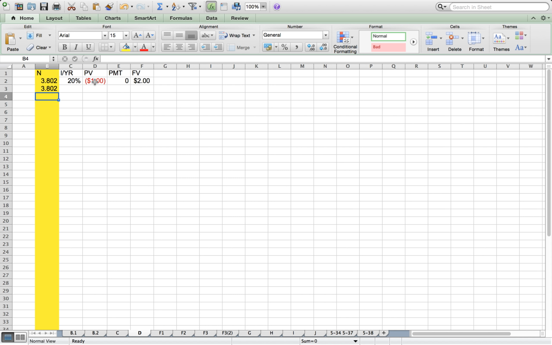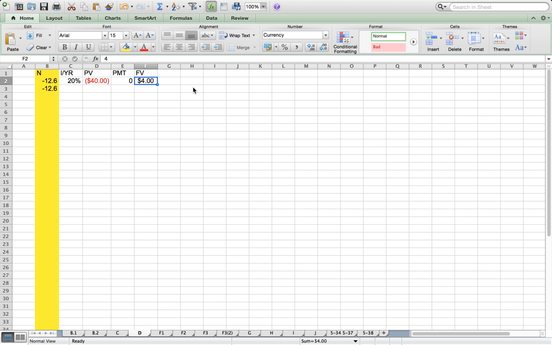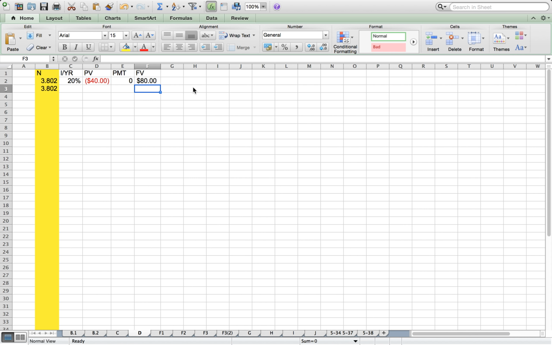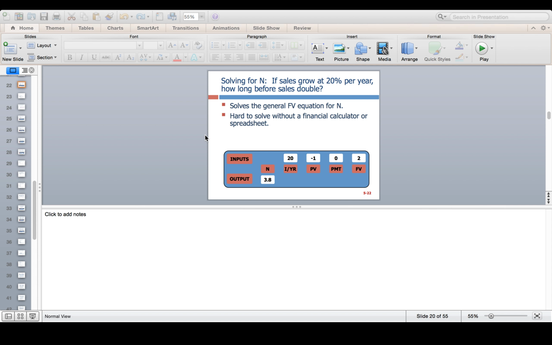So the truth is you could put in pretty much anything. We put in 1 to 2, but you could put in 2 and 4, and that would get you the same 3.802 answer. You could put in 40 and 80, and you should still get 3.802. So as long as the numbers are doubling, it doesn't really matter.